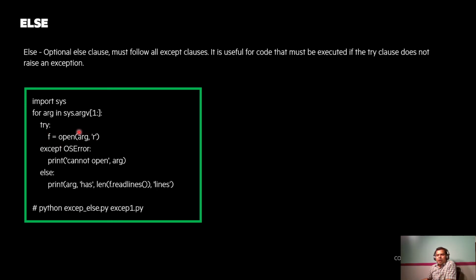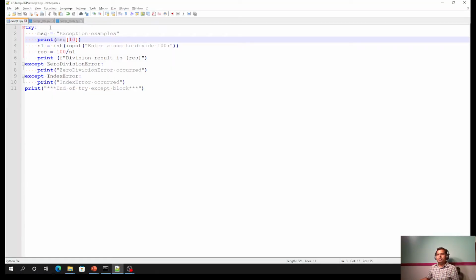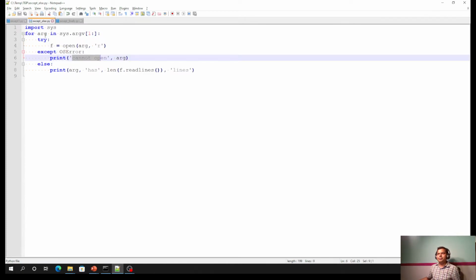So we got one file. If something is wrong with the file, we'll come up with the except OS error. But if nothing is wrong with the file, then the else block will be executed. So let's go back to the program and run the program 2 times. One to make sure that something went wrong, and another time when we make sure that nothing went wrong.